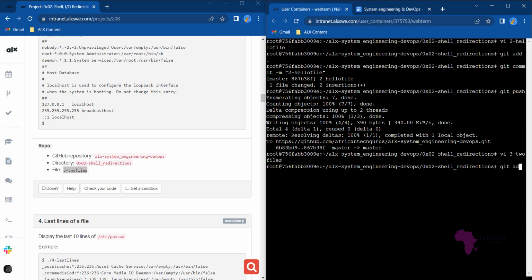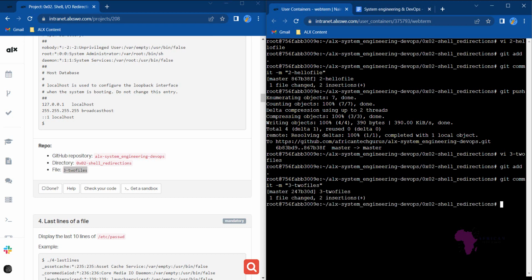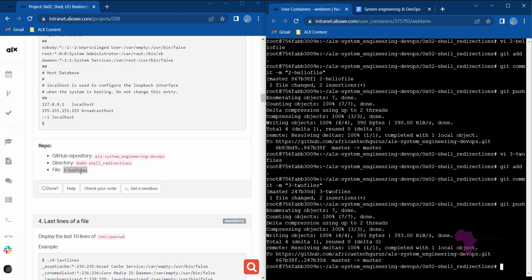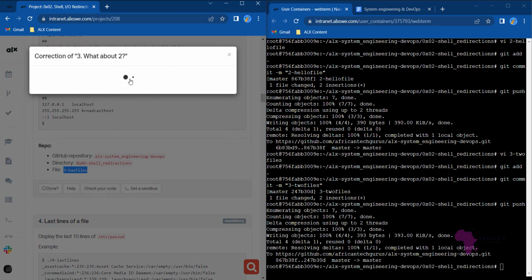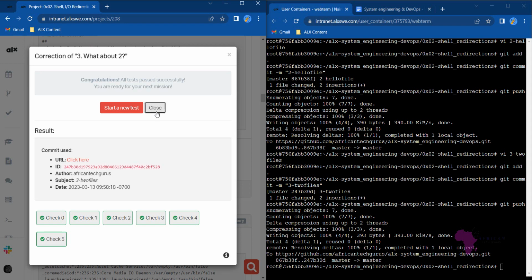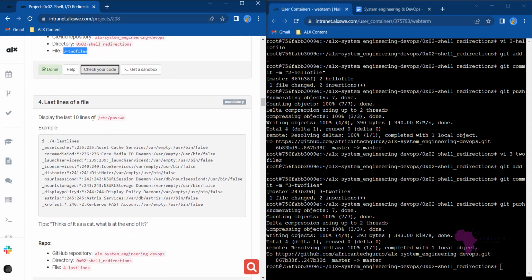And then we git add, we git commit, and I'm committing using the file names for ease, and so that also my GitHub looks nice. And then git push. Yeah. So now we can check our code. And that is successful. Now the next thing we need to do is display the last 10 lines of this.